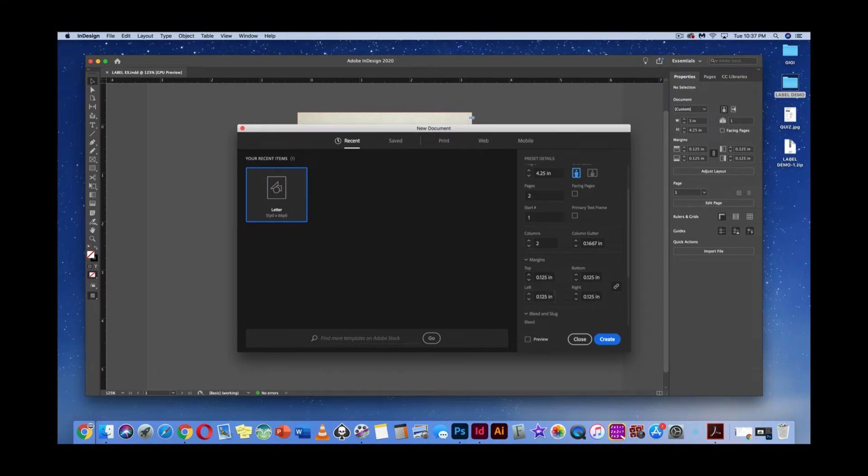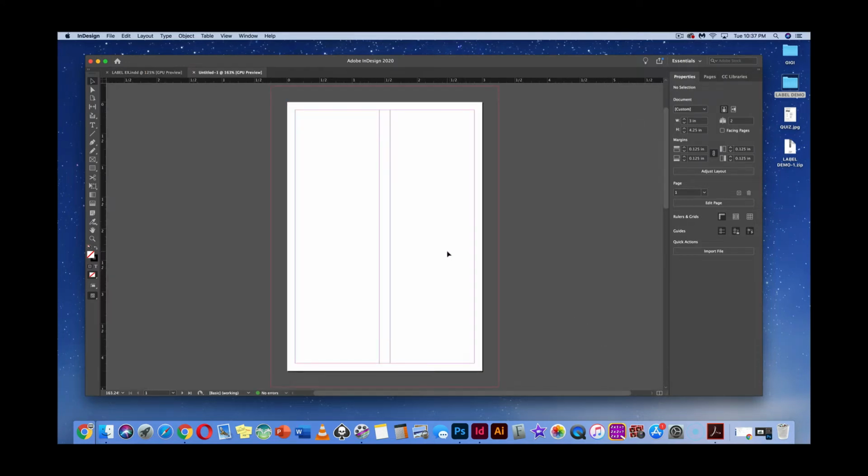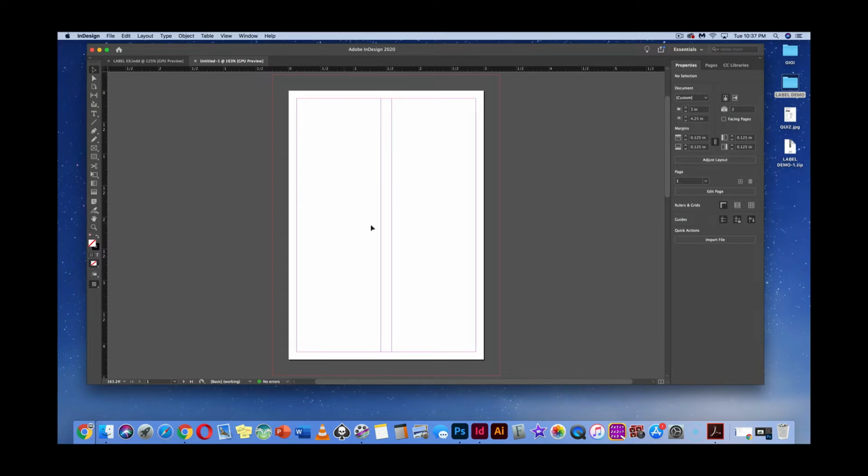And we are going to set our bleed at 0.25, like we have in the past. And I'm going to hit Create. So this is our document here. And before we move any further, I'd like for us to add some grids or guides to this project. And instead of Essentials up at the top, I'd like for us to go to Typography.